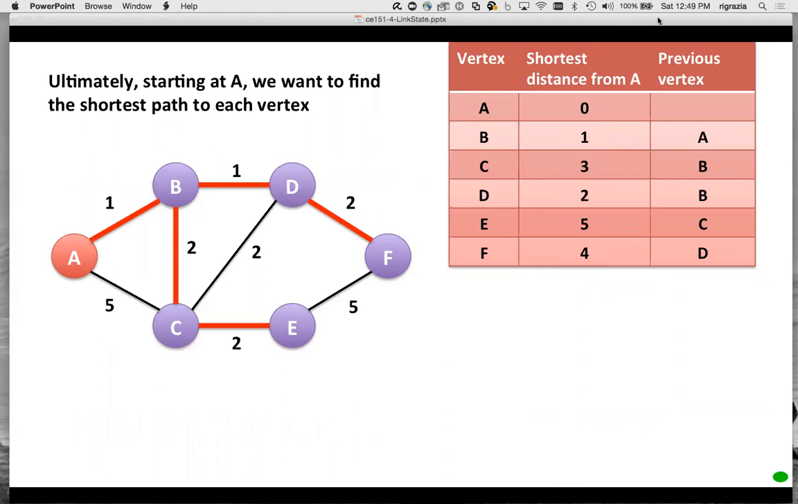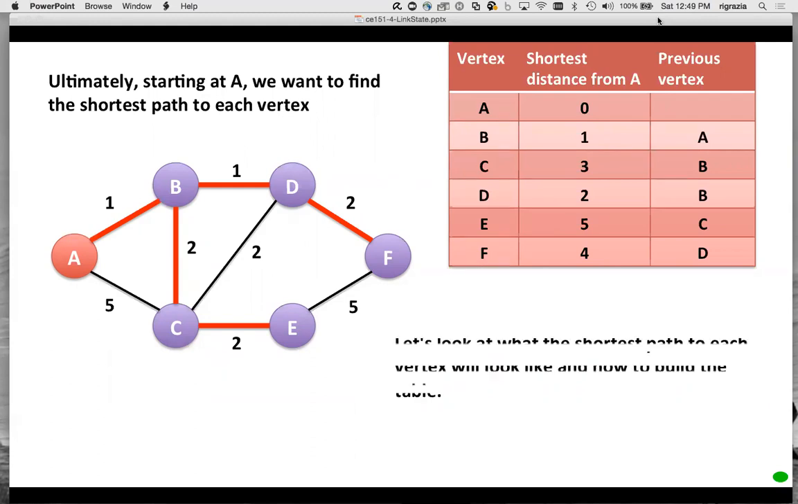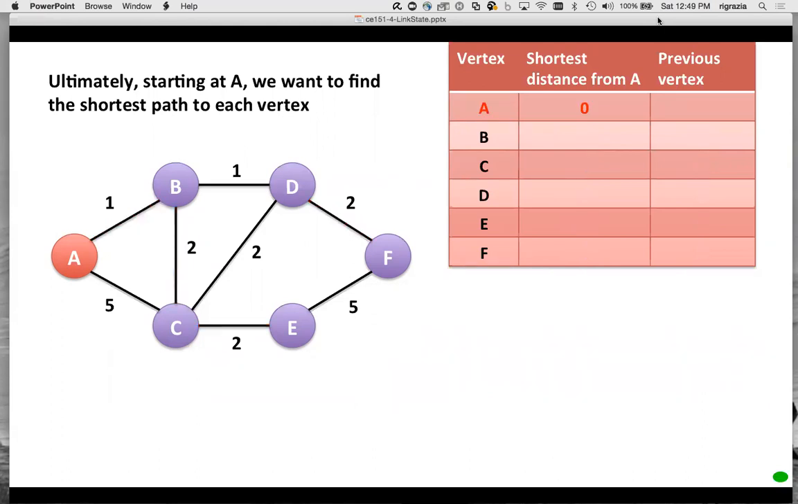And those numbers on each of those connections between the vertices, those are costs or numbers, and what we're looking for is the shortest path. So let's look at what the shortest path to each vertex actually is and how to build this table. Later in this presentation, we'll see how Dijkstra's algorithm is used to do this.